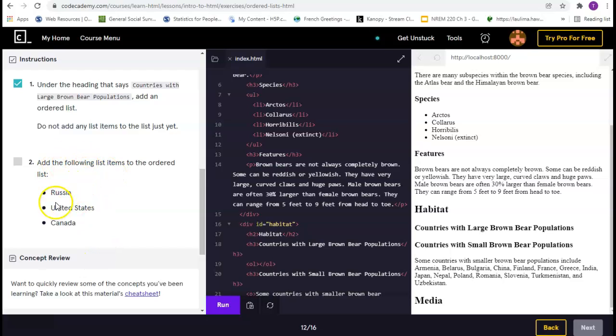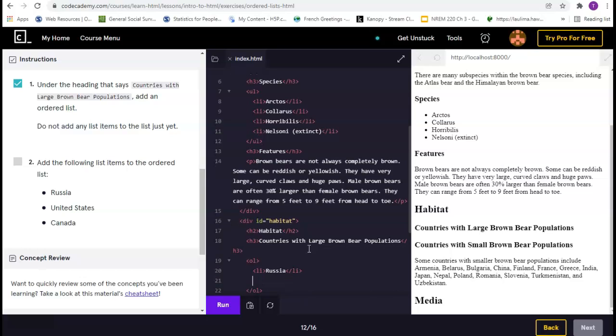Okay, now I can add these items in my ordered list. Okay, I'm not going to make that same mistake twice. I am going to type in between my OL opening. I'll hit enter, and then I'll start with my first list item, which is Russia. I'll do the closing, and then same thing for the US.